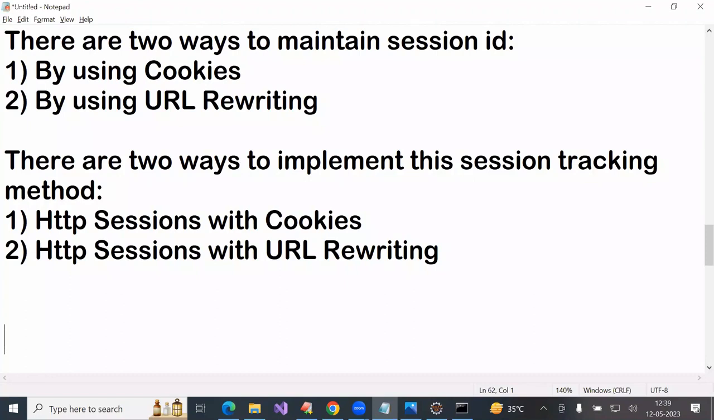So only HTTP sessions we cannot write. This session tracking method depends on another session tracking method. Either cookies you have to use or URL rewriting you have to use, compulsorily. Without cookies or URL rewriting, the third session tracking method is not possible. Only cookies we can write. Only URL rewriting we can write. But only HTTP session is not possible. Otherwise, the server cannot understand whose items. That's why it is required.